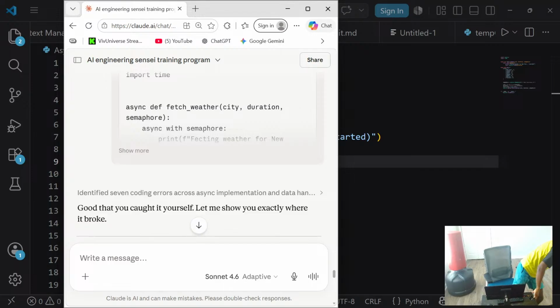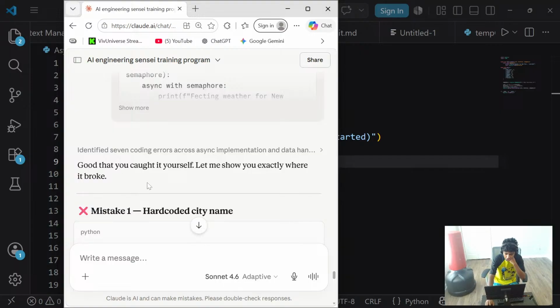Hold on, guys. Gotta get napkins here. There we go. Okay, can't be making a mess out here. Okay, that's it. Good that you caught it by yourself.